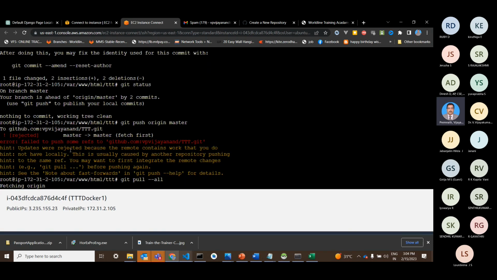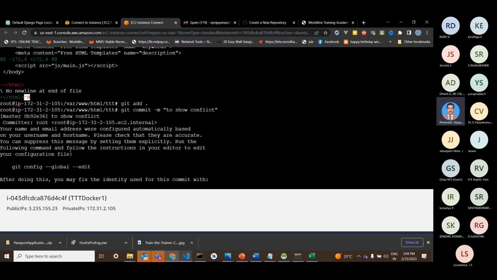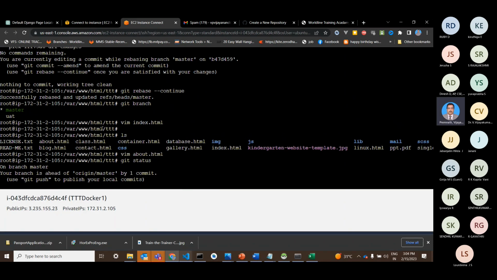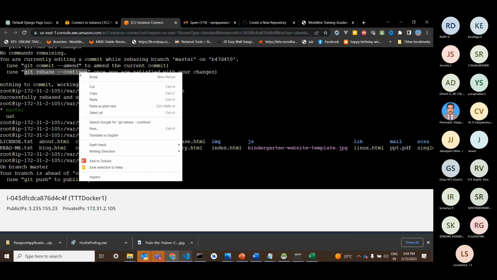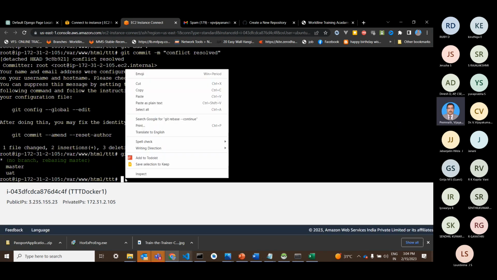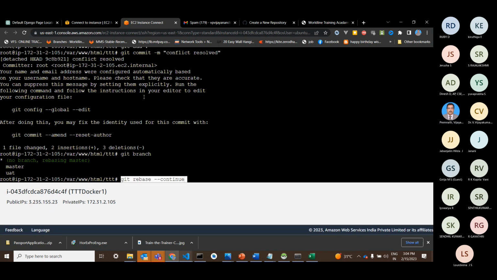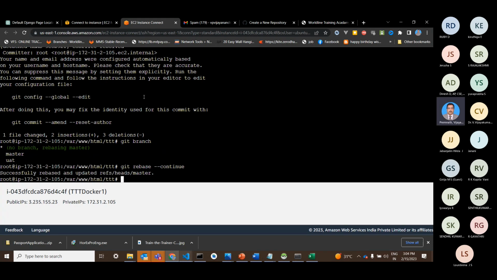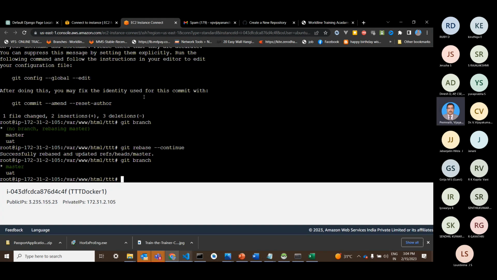Now, I want to continue with this. So what I will do, I need to go for completion. So I can give git rebase --continue. I can copy this, just paste, git rebase --continue. Now when I go to git branch, I will see that it is in the master branch. I go to my code also.